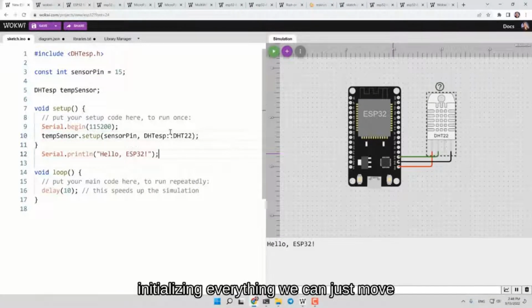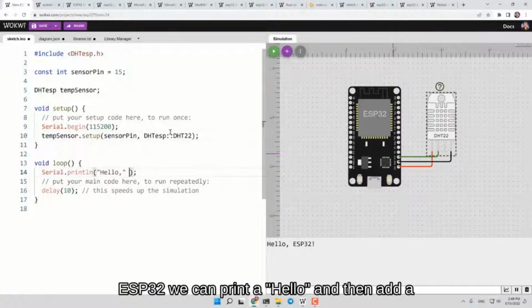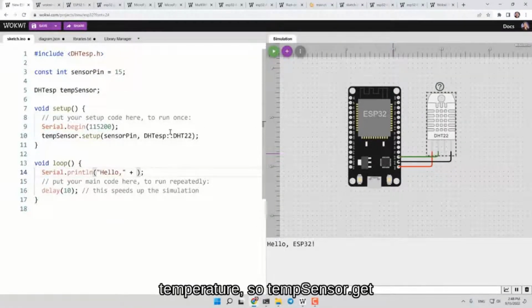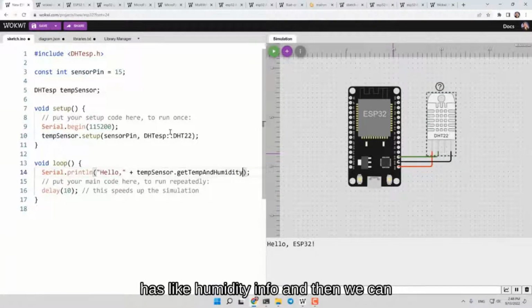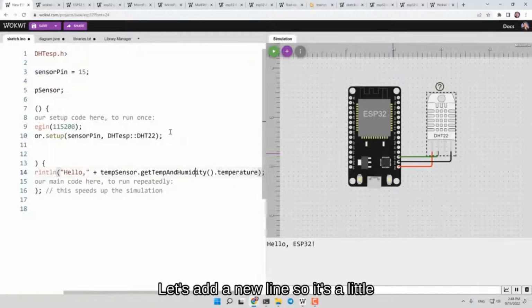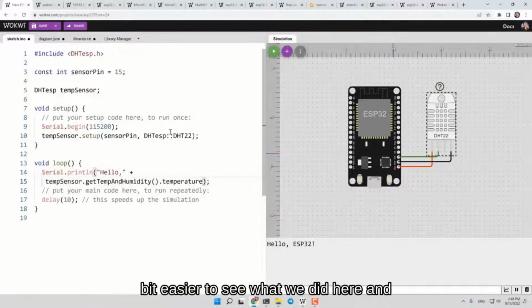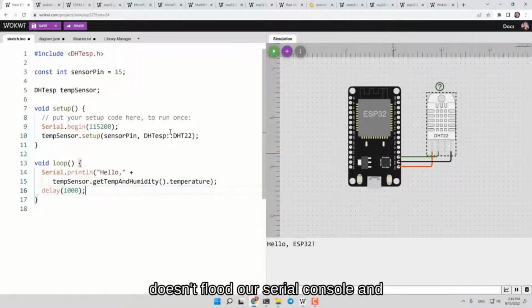We can just move this line, and instead of printing hello ESP32, we can print hello and then add a temperature. So tempSensor.getTempAndHumidity. It also has humidity info, and then we can just print the temperature. Let's add a new line so it's a little bit easier to see what we did here. And finally, we'll add a small delay so it doesn't flood our serial console.